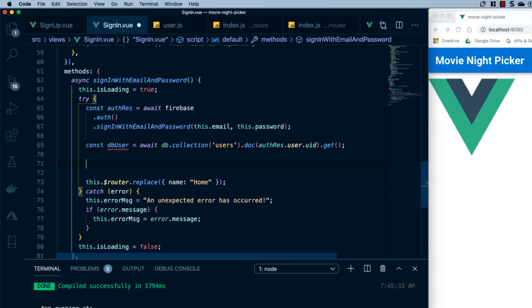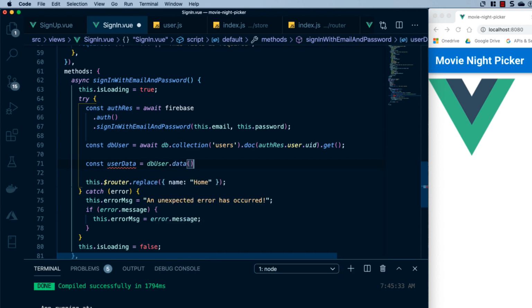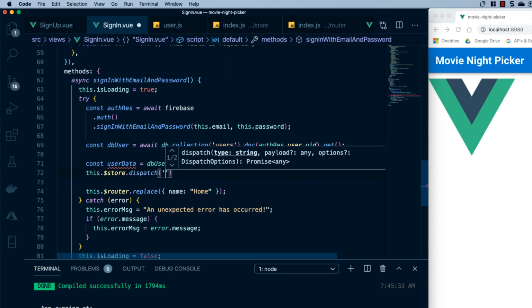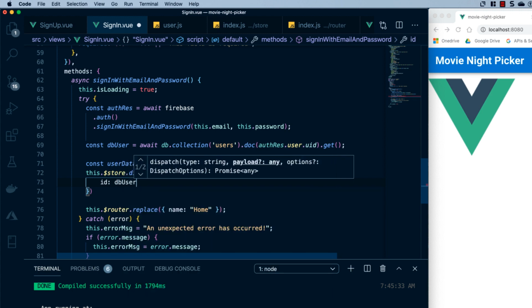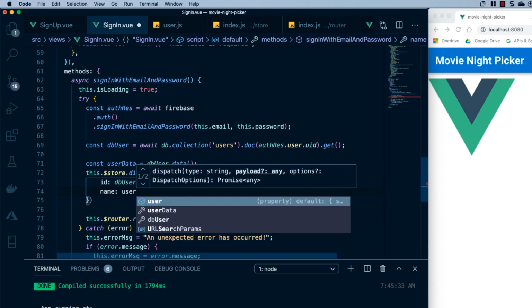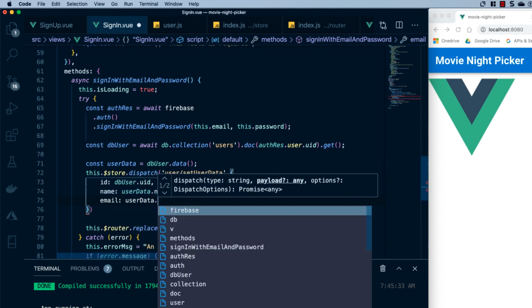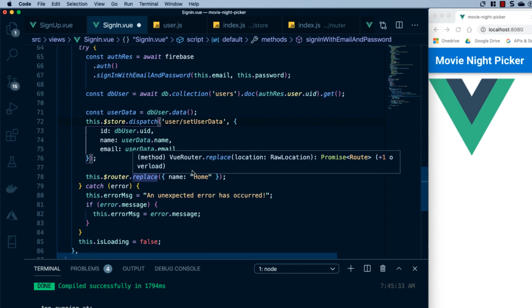And then below this, we're going to set our user data inside of Vuex. So I'm going to say const user_data equals db_user.data. And then we'll say this.$store.dispatch user/setUserData. And we need to pass in an object with our user data. So for ID, we're going to say db_user.uid. Name is going to be user_data.name, and email is going to be user_data.email. And it looks like I forgot a comma here. And so this is all set up and ready to go.